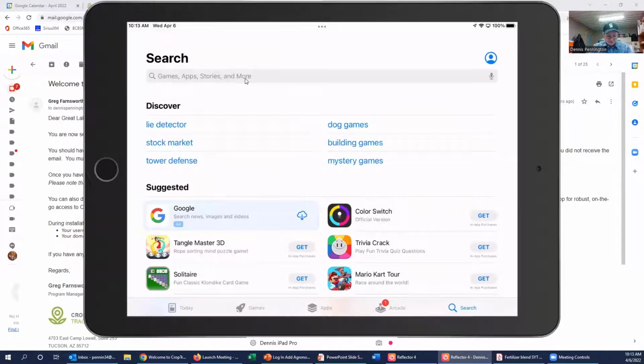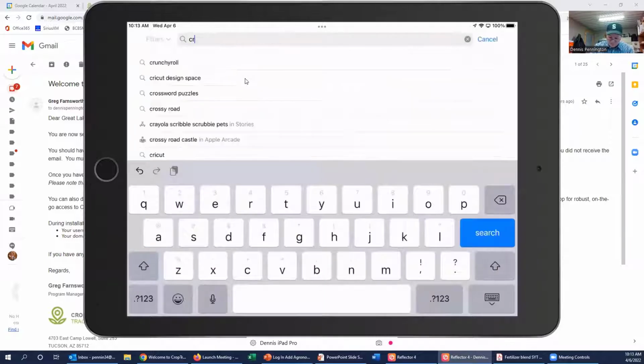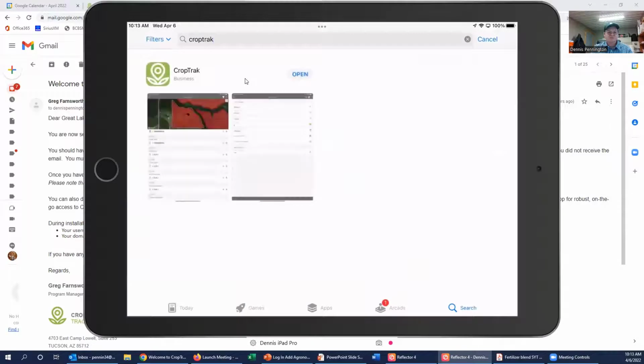So what I'm going to do is go in here and search. Now what you search for is pretty important. You want to type in CropTrak just the way it is spelled, T-R-A-K. If you don't type T-R-A-K, there are a number of CropTrak apps that will show up, but make sure you spell it C-R-O-P-T-R-A-K. That is the official spelling for the company. I hit the search button, and there's the CropTrak app.